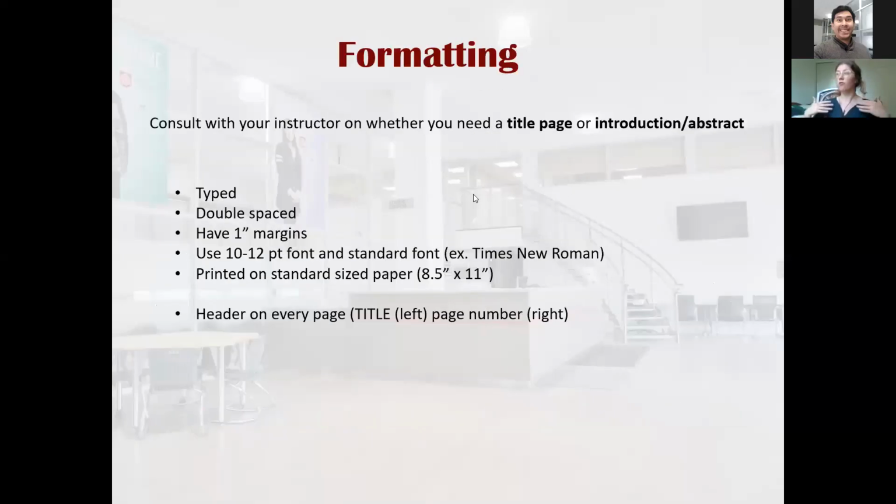Okay, so for formatting, every guide has their own way to format a paper. So please consult with your instructor whether or not you need a title page or an introduction or an abstract. But some important things to remember: you should always be submitting a typed paper. You should always be double spaced. You should always have 1-inch margins, and you should always be using a standard font like Times New Roman between 10 and 12 points. And then obviously printed on standard size paper. I'm going to show you an example of what this would look like.